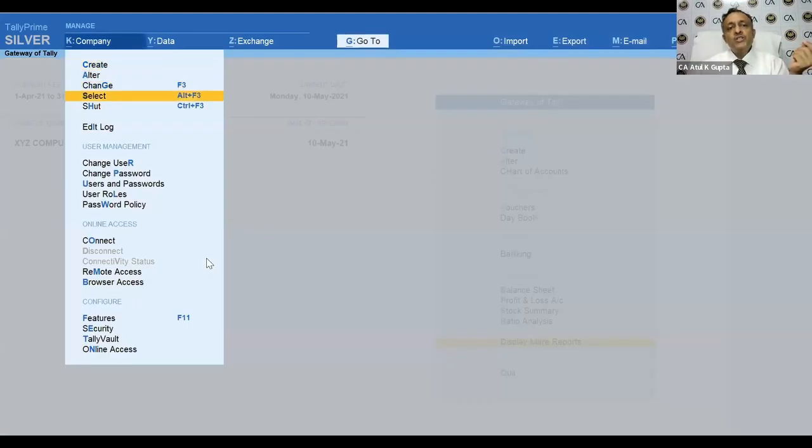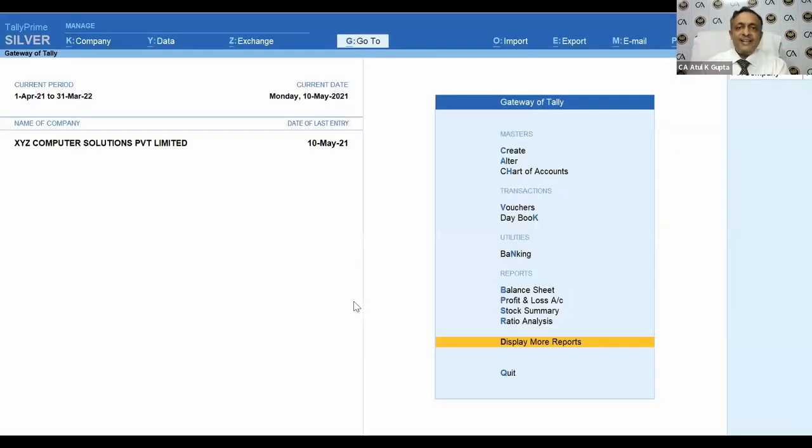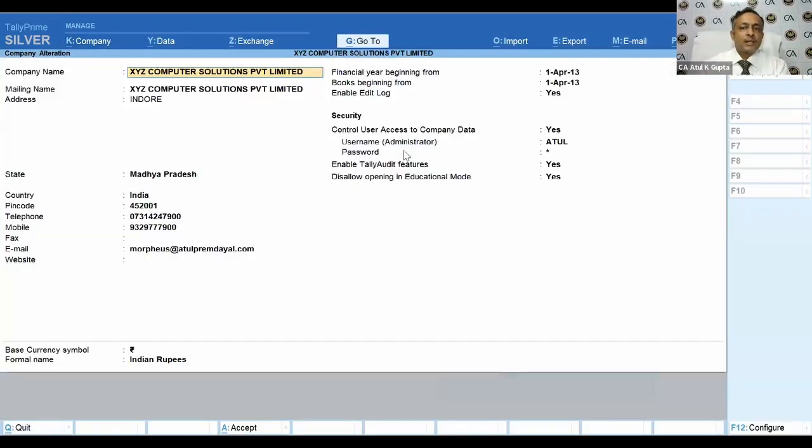Whenever we want to use Tally, I think the edit log is clear to all. Edit log tells everything about the company that I am sharing with you, what actions I have done. The point that I wanted you to look into is this one. This is very important. Enable edit log, that you all know. This has to be yes.